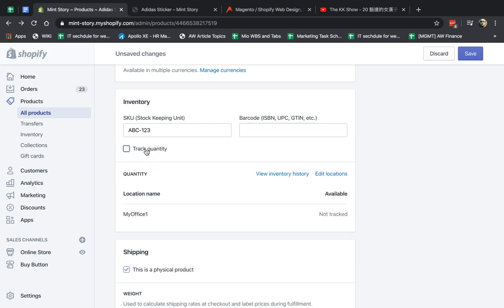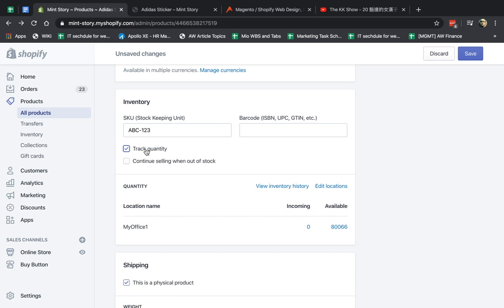Other than that, you can specify if you don't want to track any quantity. So if someone buys, you can always sell it. And you can specify what happens if the product has zero stock. For example, here there's 80,000 in stock. Would you want to continue selling if the stock is zero? Okay, this is up to you and your business decision.